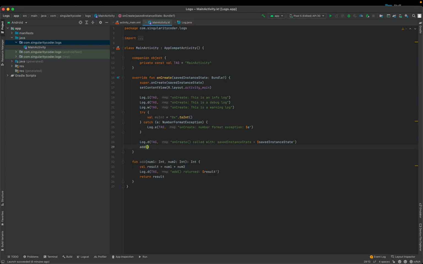Let's just call this one with 5 and maybe 19 or something, right? So let's just see the result in logcat.